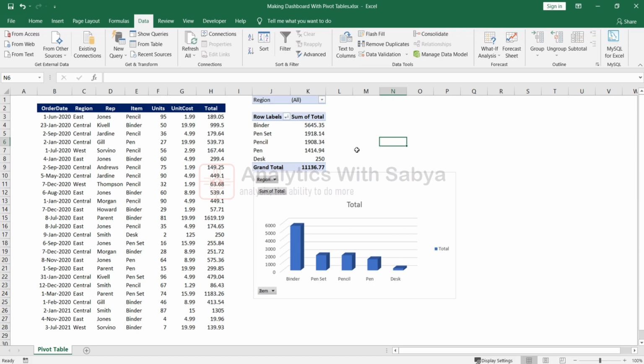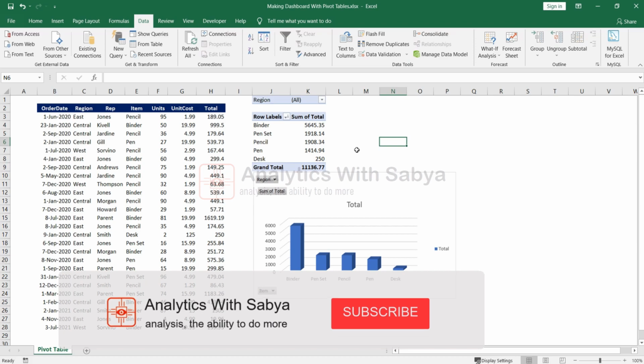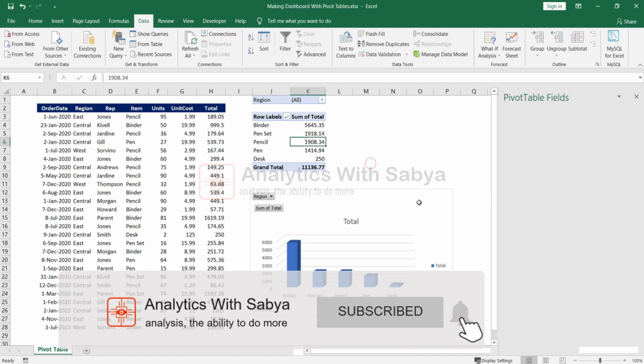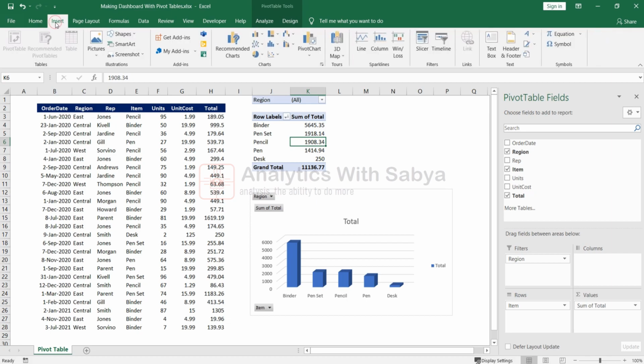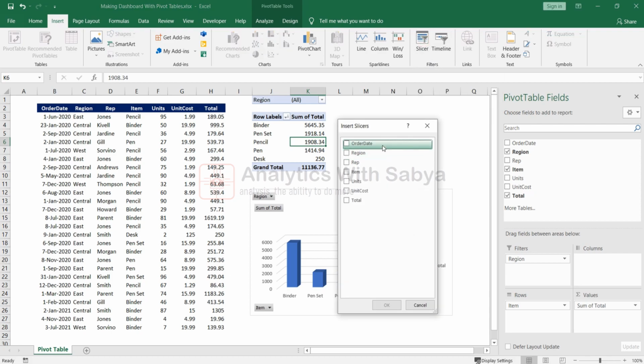Slicers are a filter in a pivot table, very dynamic as well. For that, what we need to do is click on this, and there you will see an option. Go on to the top, click on insert. Under insert, you scroll under filters, come to the right, and under filters you will see something which says slicer. Click on slicer. It will give you the different options that you could use to filter.